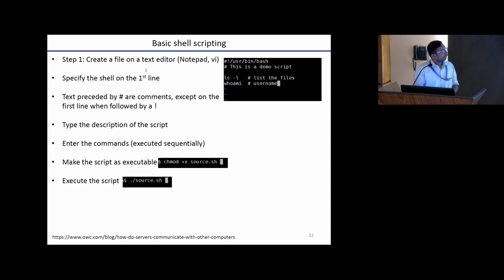Followed by the commands, right? Whatever you want the script to do, you add it here. Commands are executed sequentially. That means the first command to execute will be ls, followed by whoami, right? And not only do you make a script, you have to make it executable. That means you have to tell the computer that it is a script. So you use chmod +x source.sh to actually make this script executable. Now it has permissions to be executed, right? And you execute the script using ./source.sh. That's it.